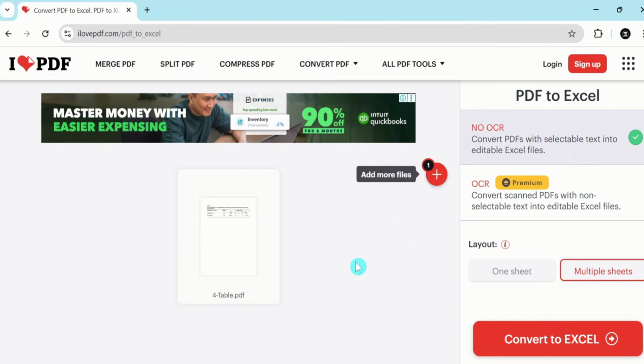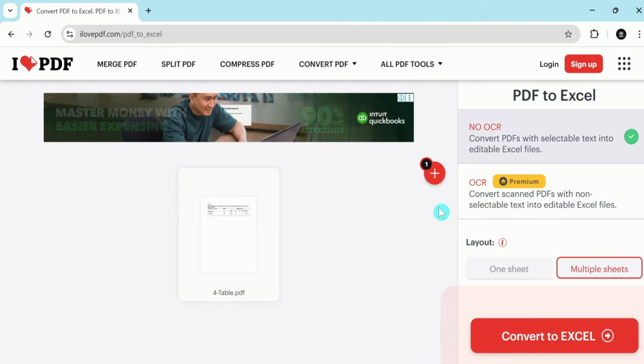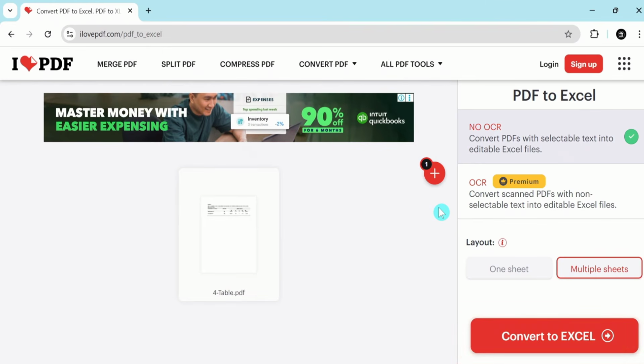Now you will find different options. If you have a PDF file where you can select the text, then you can easily convert this PDF file into Excel file. If you have scanned image, then you cannot convert that PDF file into Excel file. For that purpose, you have to have the premium version of I love PDF. Simply remember that if you have scanned images instead of a text-selectable PDF file, then you cannot convert that file, and for that purpose you should have the premium version of I love PDF.